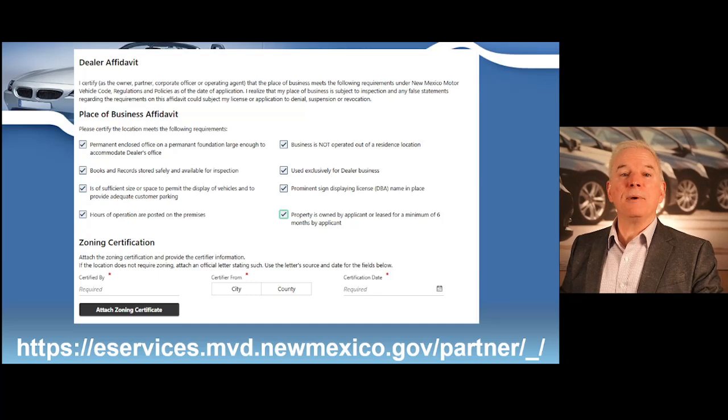The location must be sufficient size to display vehicles and have adequate customer parking. You have to verify that the hours of operation are posted on the building. You have to verify the business is not being operated from a residential location. So you've got to verify that as well.